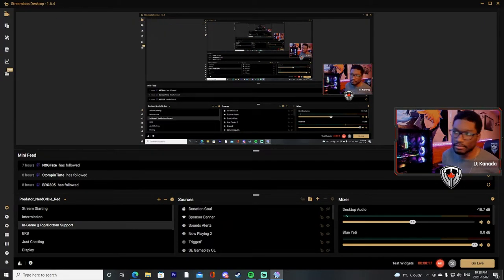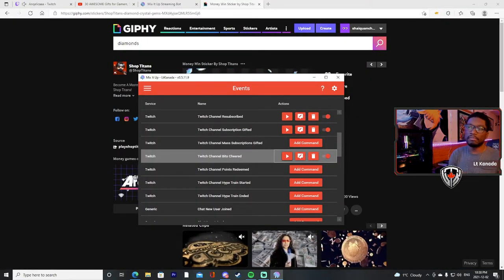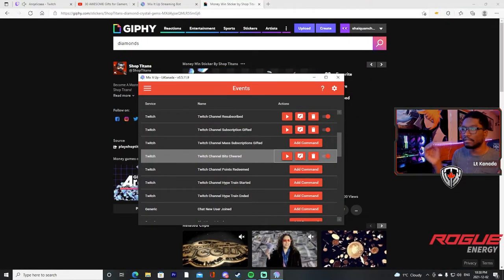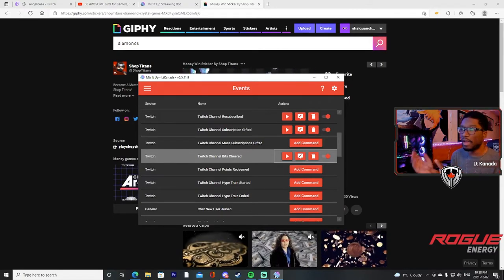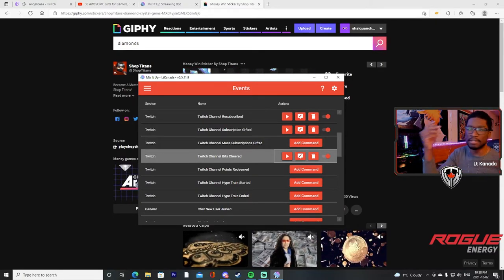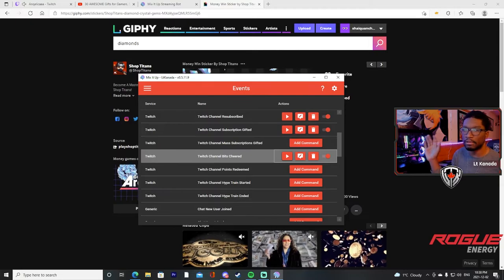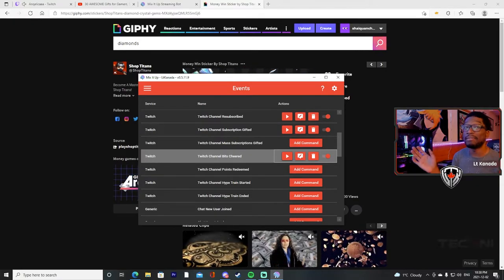There it is. Now if you want, you can easily play around with the size of it. You can move where you have the actual pop-up. You can change the sound. You don't have to put a yeet sound the way I did. You don't even have to use diamonds if you don't want to use diamonds.